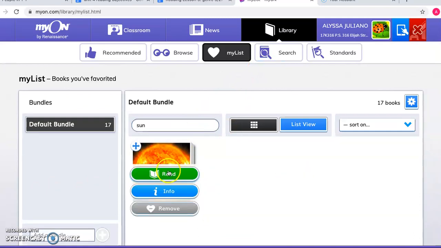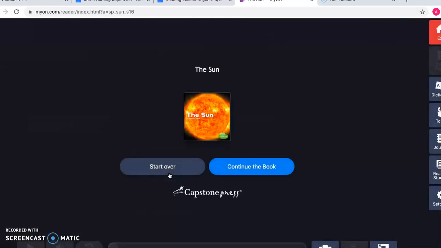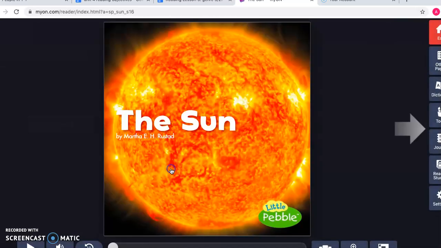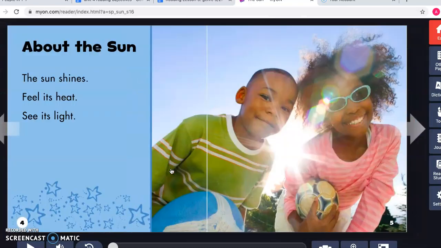Let me read this. So this book is called The Sun. It's by Martha E.H. Rusted. There's photographs in this book. And so already it makes me think that it possibly could be nonfiction because of the photographs. But just because there's a photograph doesn't mean it's definitely nonfiction, so I want to read a little bit of it. About the sun. The sun shines. Feel its heat. See its light.